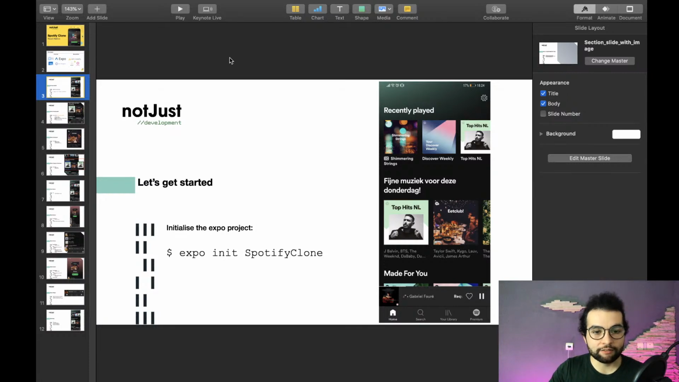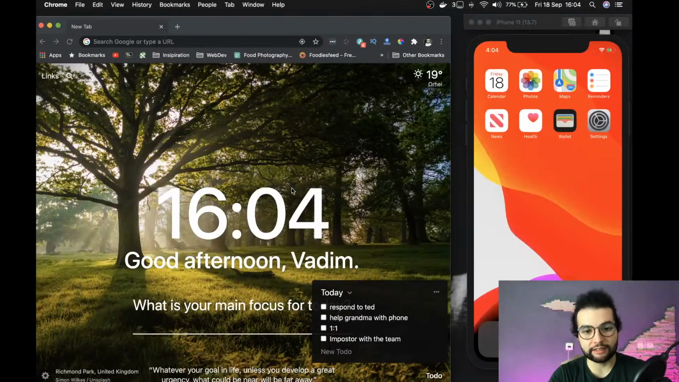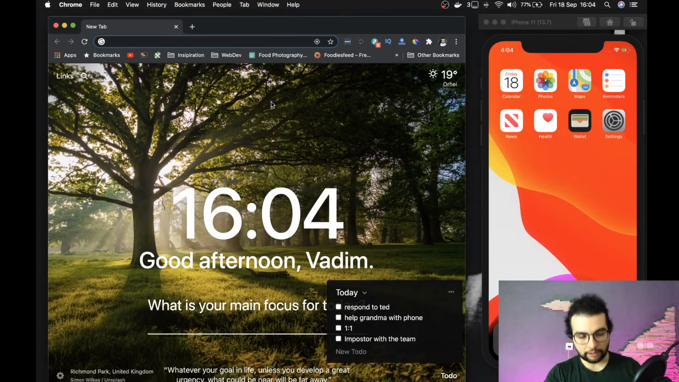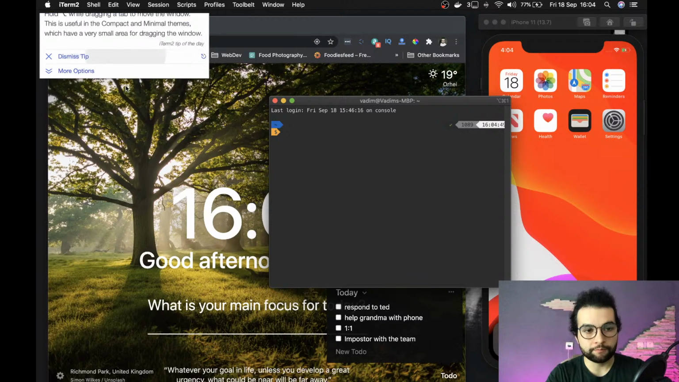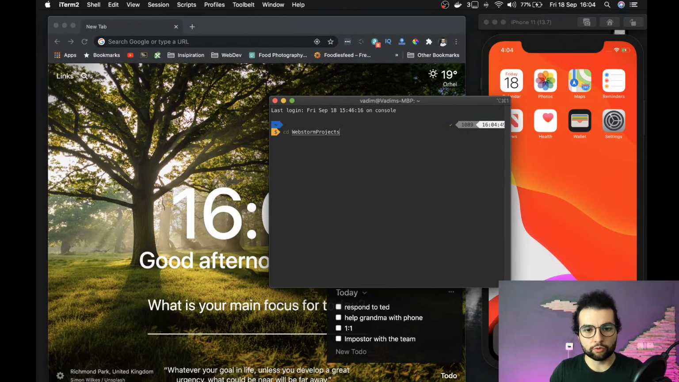So, okay, let's get started. The first thing that we need to do to start a project using Expo is run this command, expo init, and the name of the project. I suppose that you already have Expo installed. If you don't, check out their website. It's pretty easy to install Expo CLI on your machine. I already have, and I'm not gonna get into that now. So open up a terminal. Let's go to a folder, and here let's say expo init Spotify clone or Spotify.